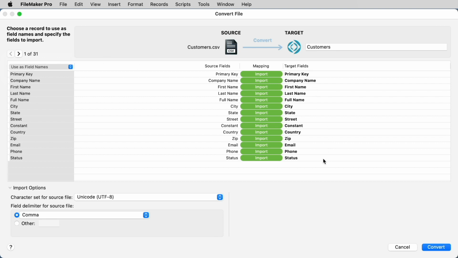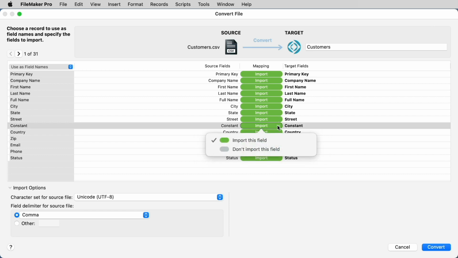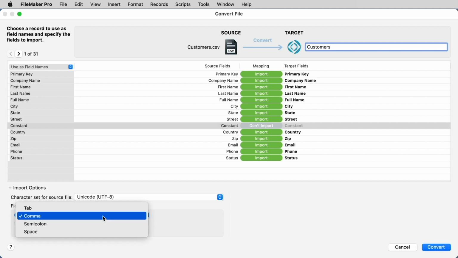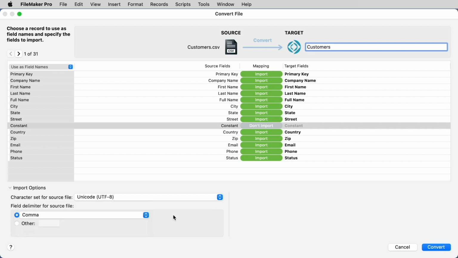file. In the mapping column in between each pair of fields in the list, you can click the current mapping and choose whether to import the data from the field in the source file. You can also choose which fields you don't want to import. And for the target, you can name the table that will be created after you import in the source file. In the Import Options area on the bottom left-hand corner, you can choose the character set, field delimiter options, or just leave the default options as they are.